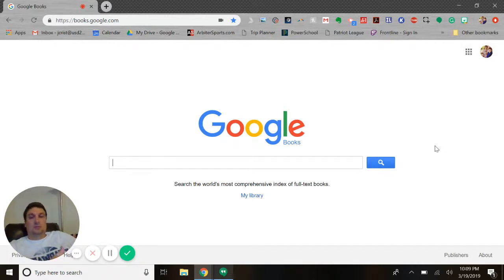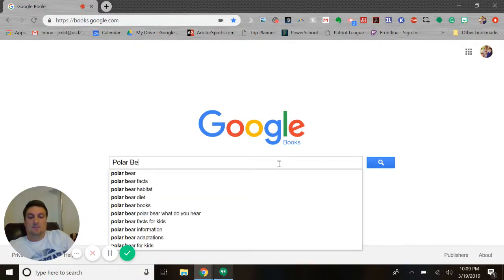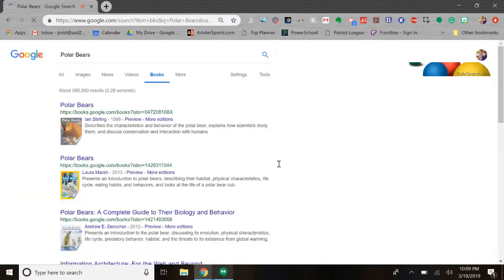Sometimes our resources in the library are limited, and we definitely want to have something better than just some of the generic searches that we've had. So let's say, for example, we're going to do an elementary example. We'll do a quick search for polar bears.